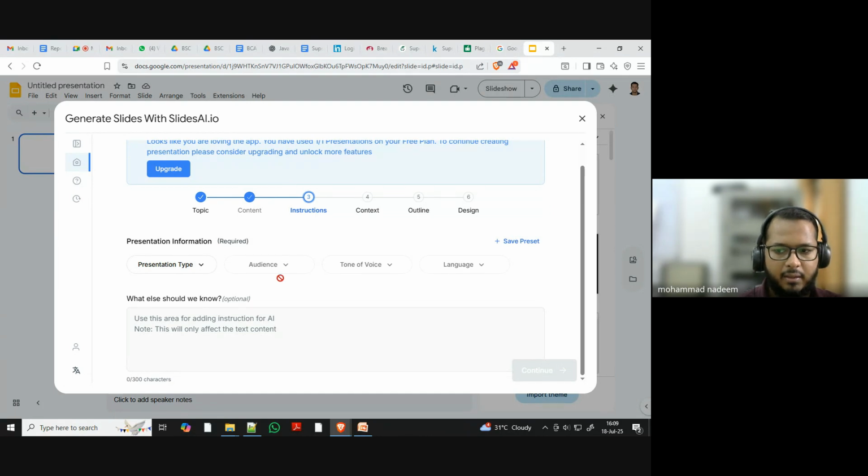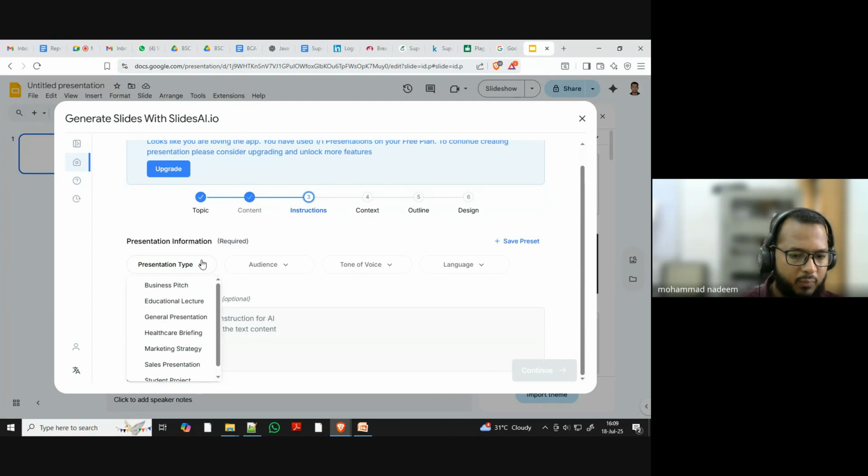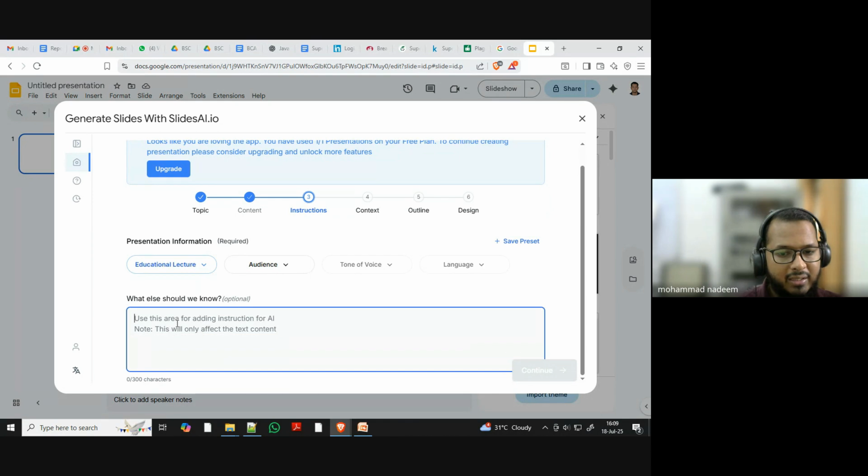Next, it is asking what type of presentation you want, whether you want it for business, whether you want it for education, and so on. There is student project also. So let's say education. Now you can give it a lot of text here. It means that let's say you already have a document where some basic information about photosynthesis is available. So you can add that information.